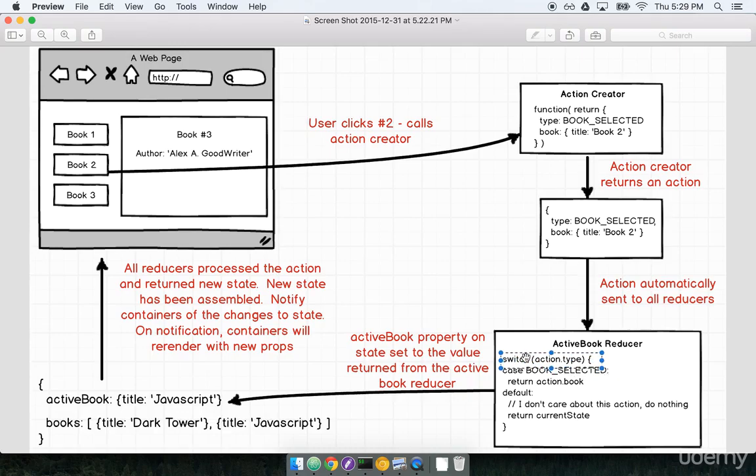What we'll usually do inside of all our different reducers, and we'll do this in a little bit, is set up a switch statement inside of our reducers. And the switch statement will basically go to a different line depending on the type of the action. So you can see in the code here, we do a switch on action.type, and in the case that the action's type is book selected, we will return action.book, which in this case would be like the book that we just clicked on.